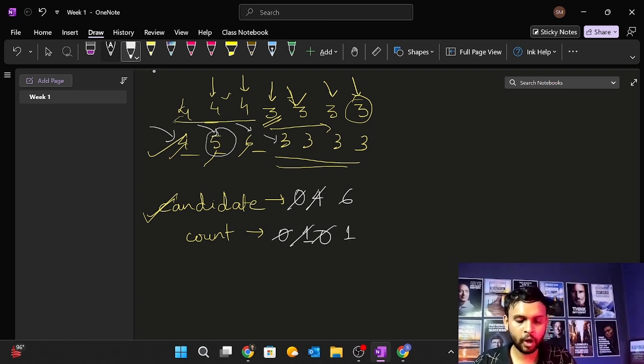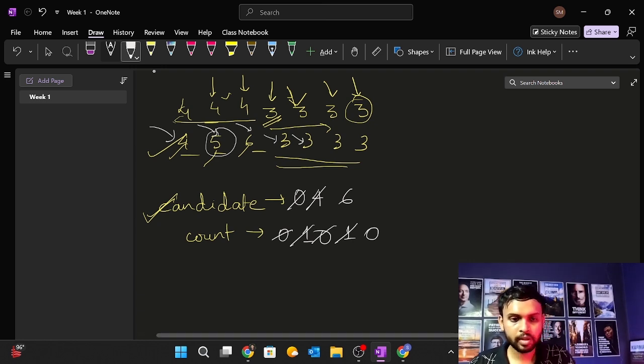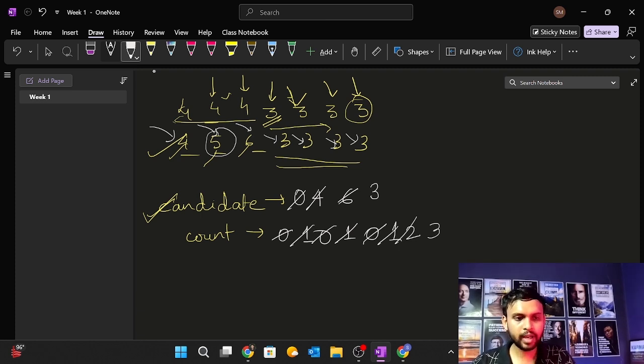Then I check if the count is 0. No, the count is not 0. Is candidate equal to this current element? The answer is still no. So I will decrement the count. Okay. Then the next 3 comes. Next 3, it will check the count is 0, so it will set the candidate to itself and set the count to 1. And then for this 3 the count will become 2. Then for this 3 the count becomes 3. So basically if there are different elements, then obviously the count will never have a greater value for any one of them.